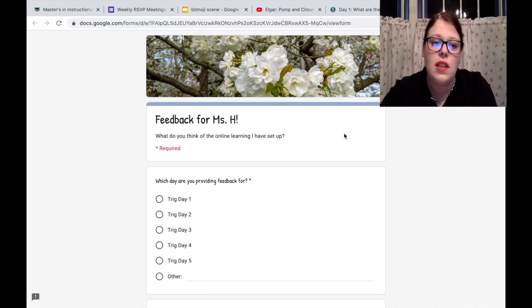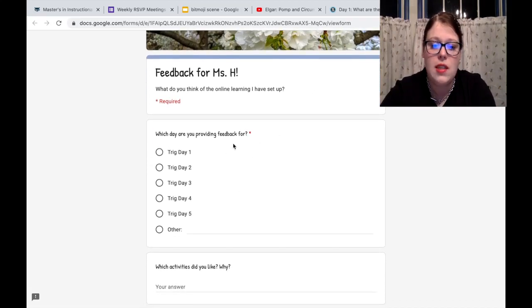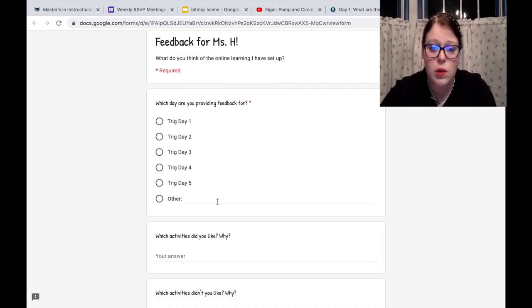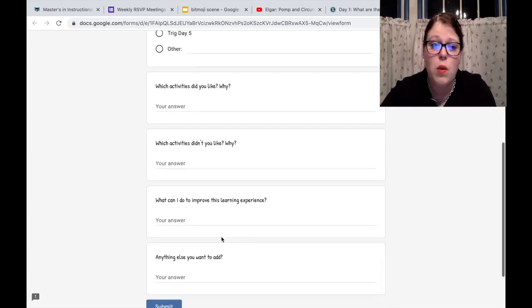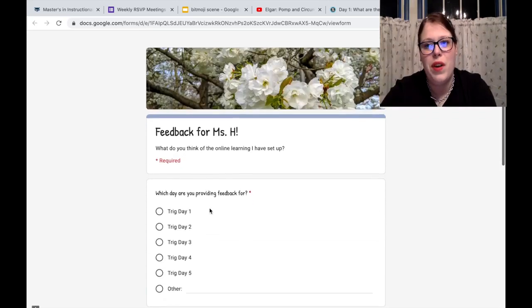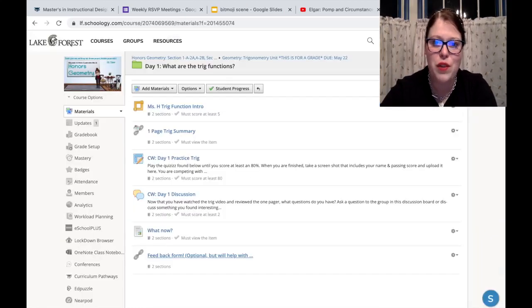So you can see that here, it's kind of a generic feedback form. They can provide it for any of the trig days or another thing in the course if they like it or not. What'd you like? What didn't you like? How can I improve? And is there anything else you want to add? Basic questions, but I really find it valuable and it gives the kids a sense of autonomy. All right, so that's our first folder.